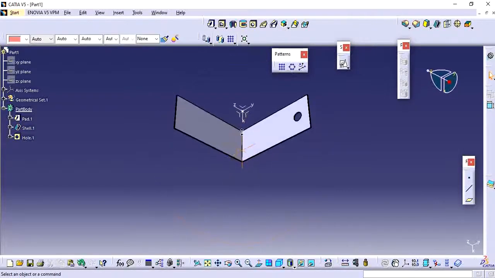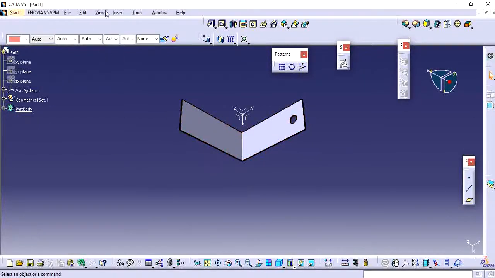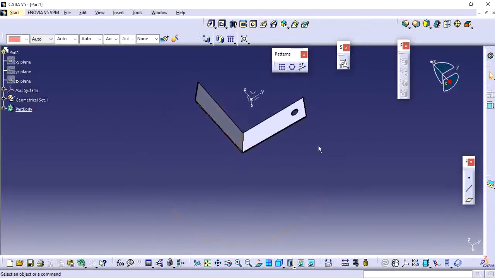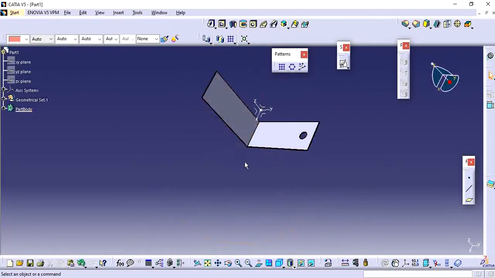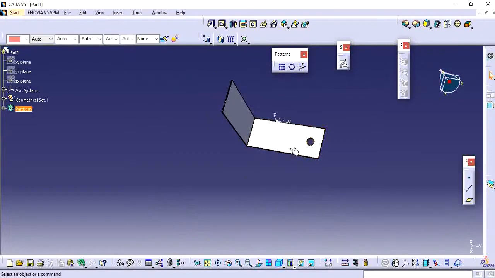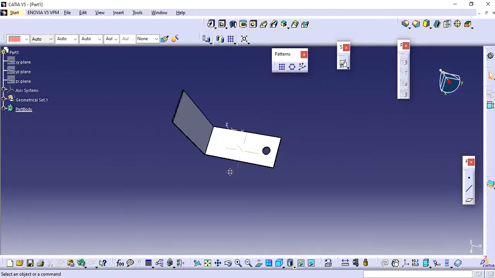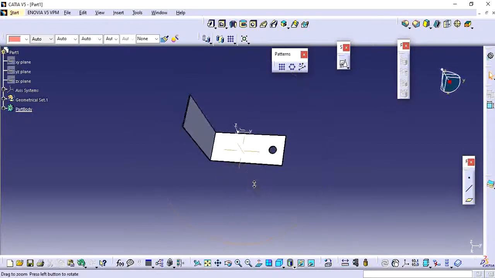Hi friends, in this video we are going to see how to do the publication and how we can create two different variants using the publications. So I have created one L bracket with one hole at this corner. So I want another variant with the same dimensions with two holes.